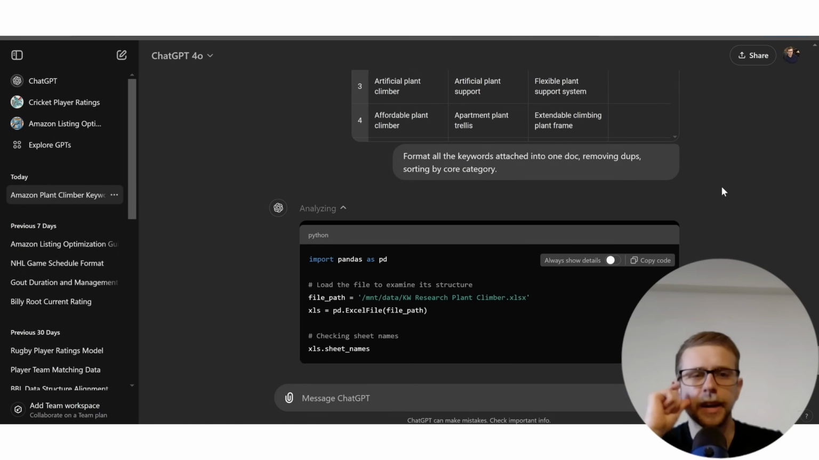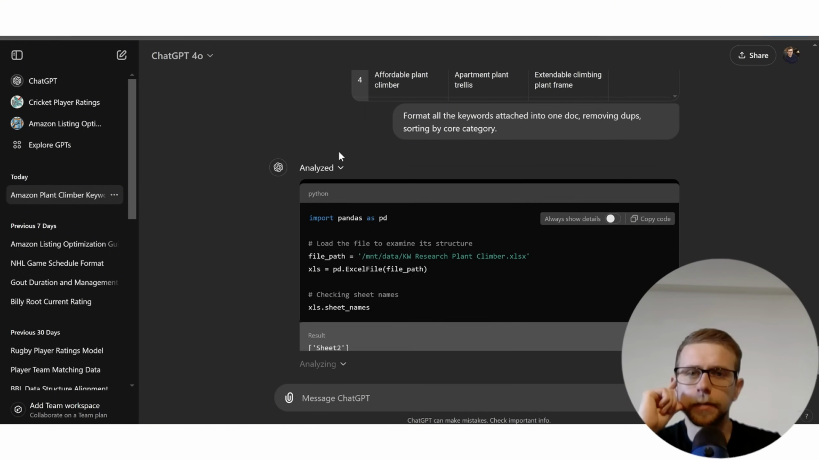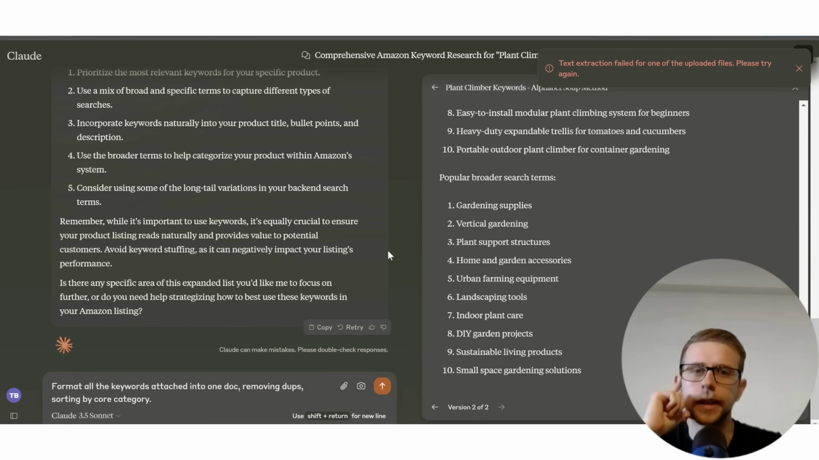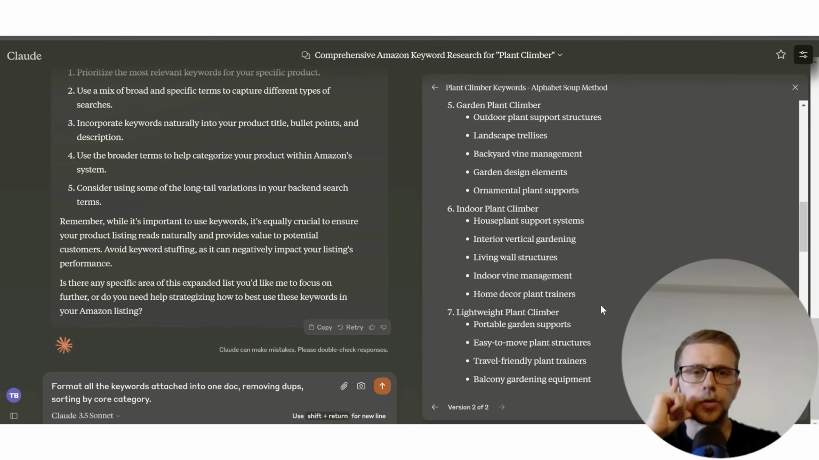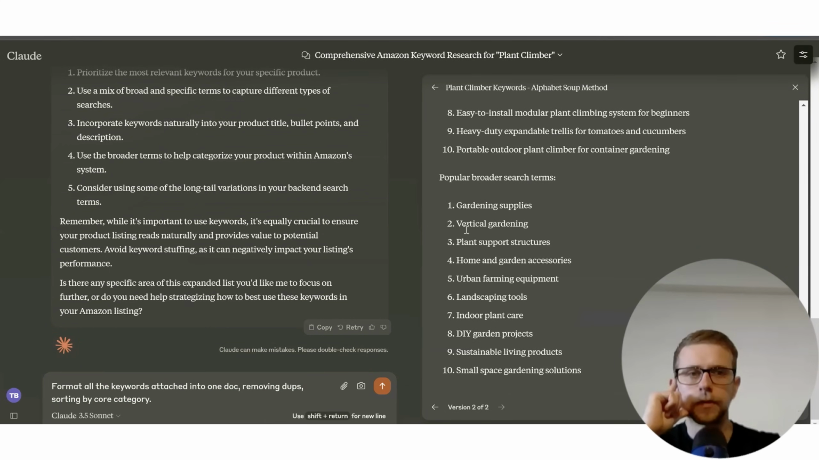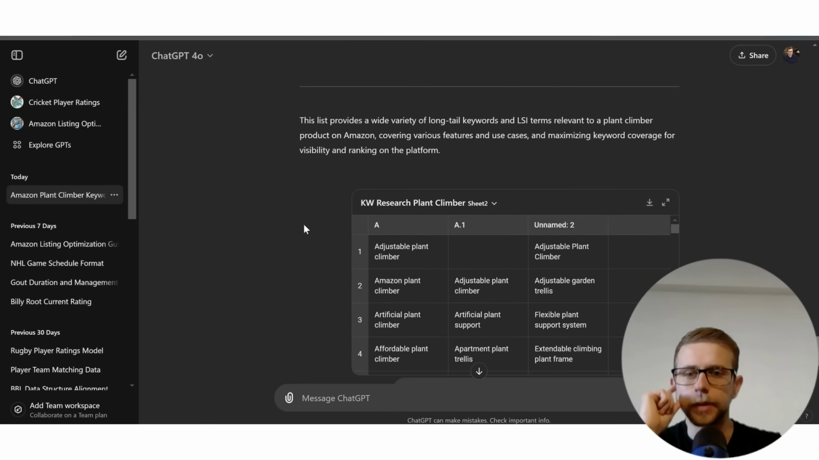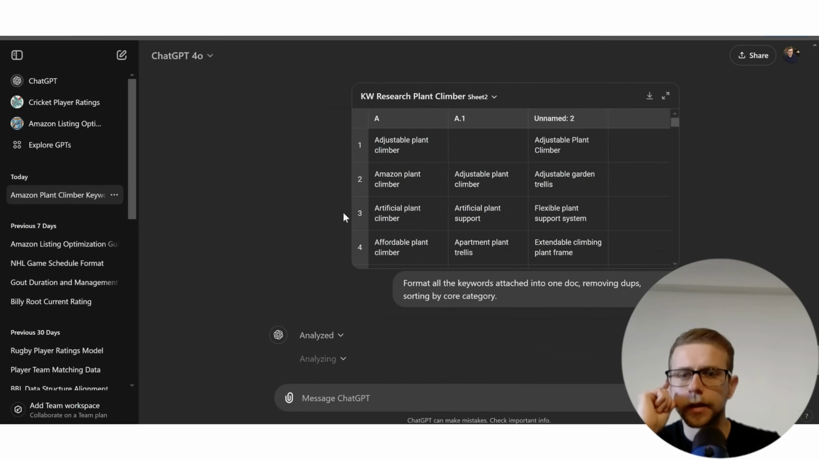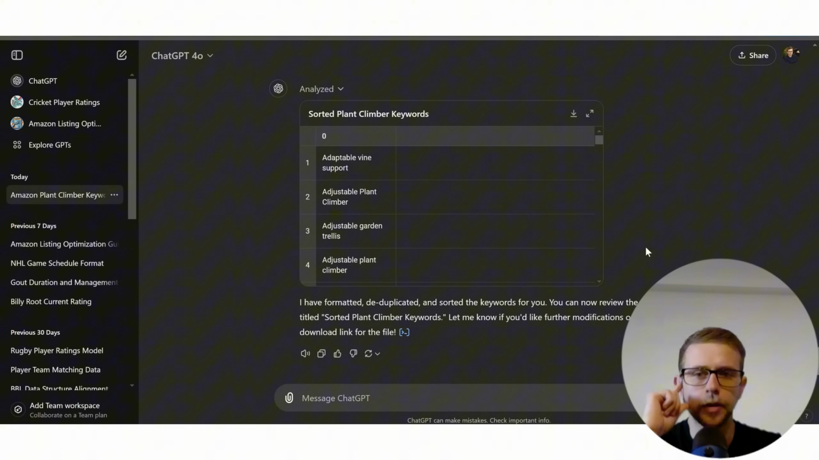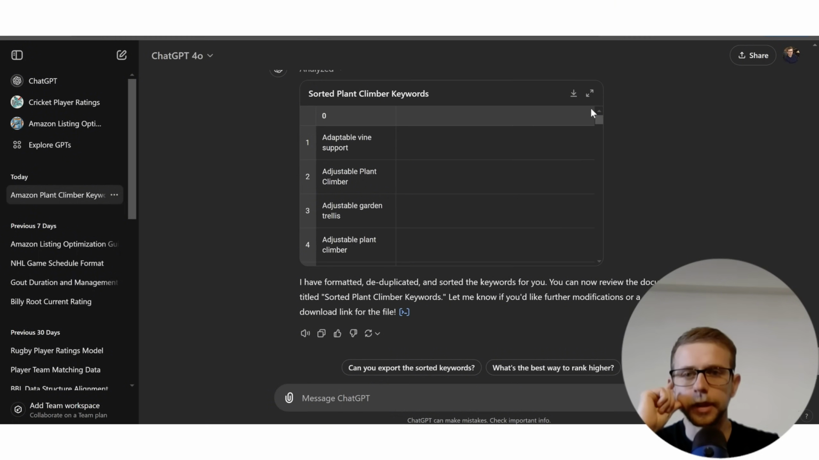ChatGPT tends to be better for any data analysis type things as well, but Claude is better for any actual content or optimization. That's generally the rule that seems to be going around. But once this is done, I'll get this doc back. Okay, so that was like 10 seconds later. Formatted, deduplicated, etc. So then we can download this.